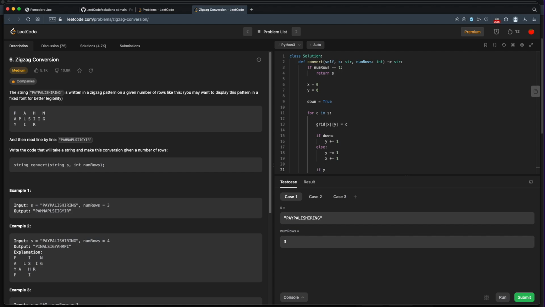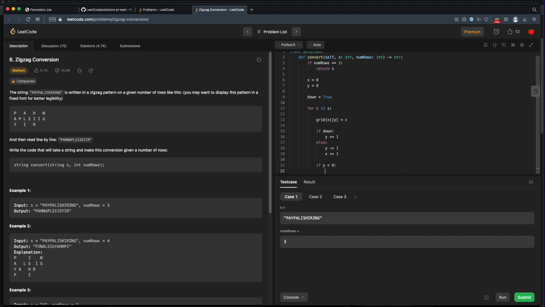So if y is less than 0, well, that means that we were going up and we need to turn around and go back down. So now down is equal to true. We're going to head back down. And our y, well, we just placed 1 at 0, so we need to go to 1. So as you can see, we were heading up to the right. We got to 0, we started going past 0, now we have to jump down to row 1. Okay, so that takes care of the upper limit.